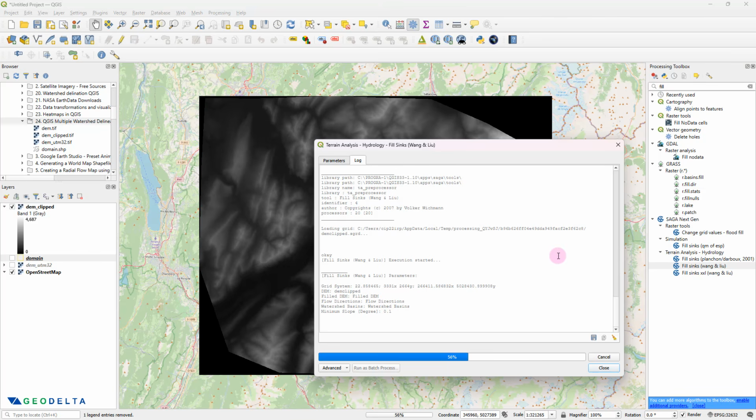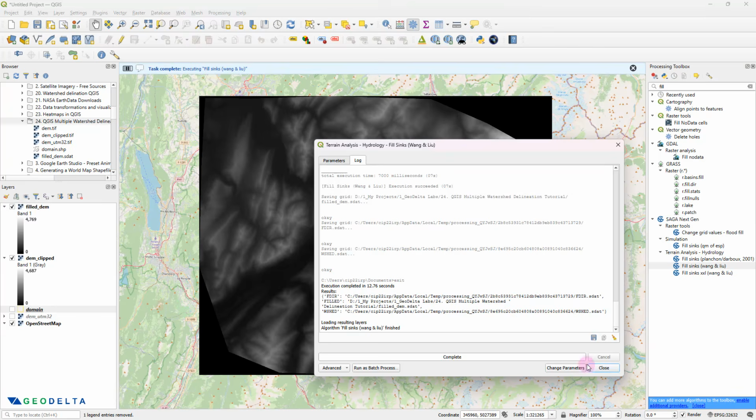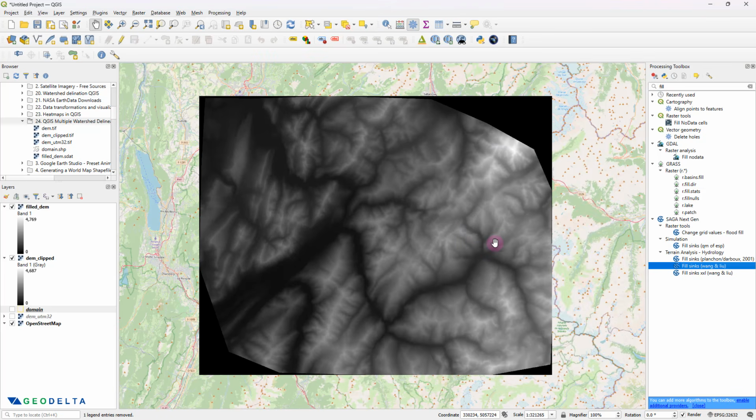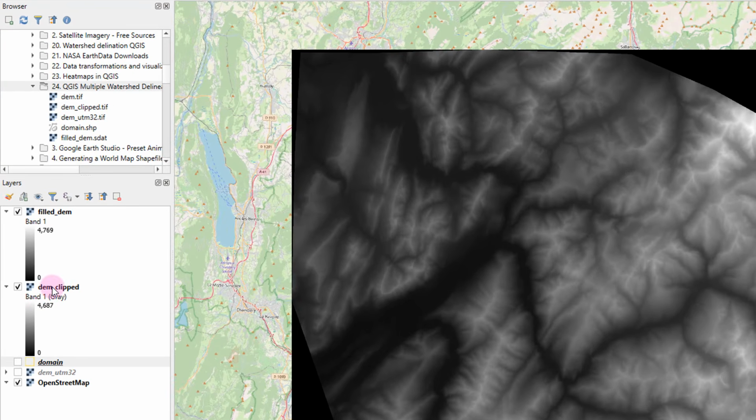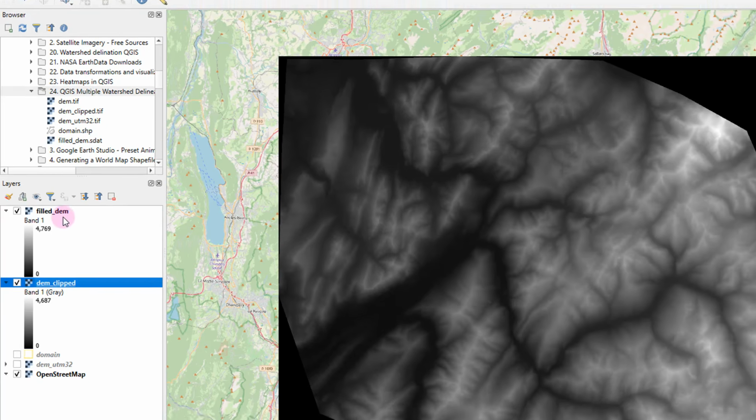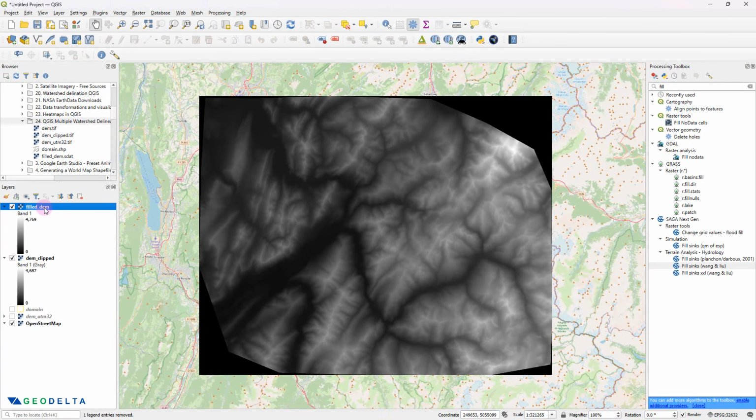And depending on the size of your DEM, it can actually take quite some time. But as you can see, it's pretty quick. Didn't even take a single minute. So now you can see there's a slight difference between the top value of the original DEM and the fill DEM. You can see that the number over here is 4769. In this case, it's 4687. So there has been some sort of a correction. And from now on, this is going to be my base DEM that I'm going to rely on for any future operations or analysis.